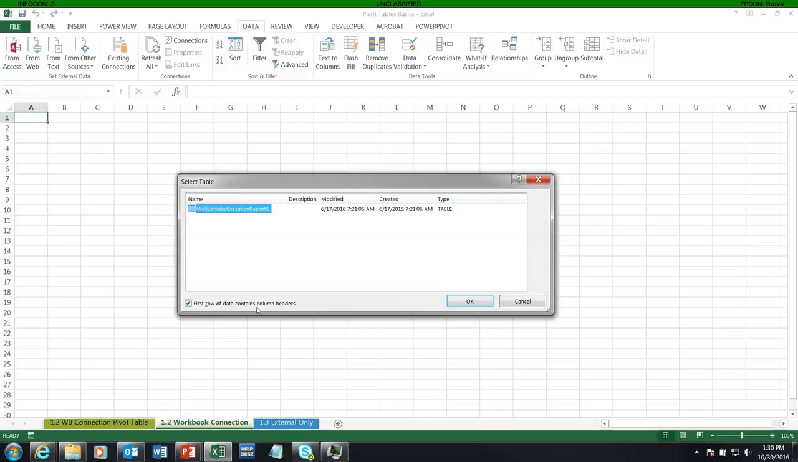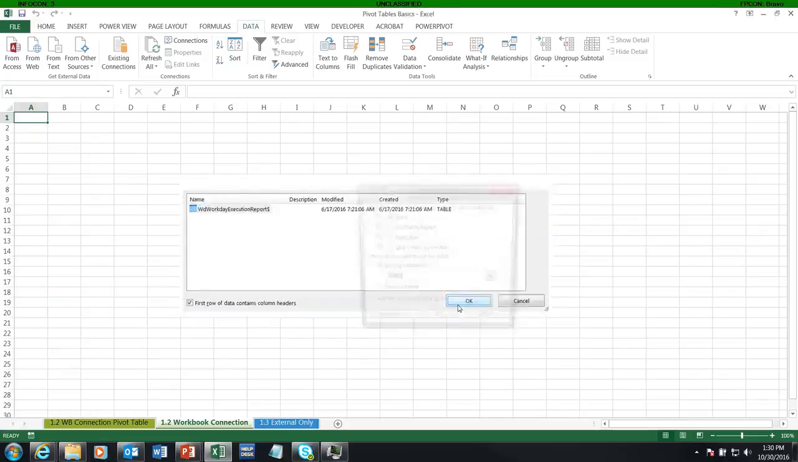The first row does contain headers. If the data did not start in the first cell, you would want to get into that table and delete until it started in A1. So I'm going to hit OK.